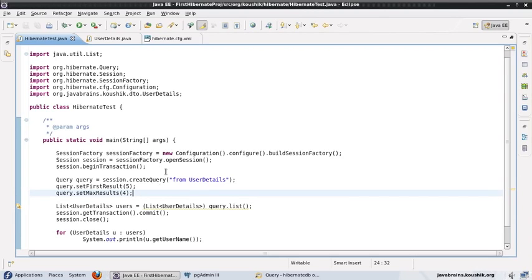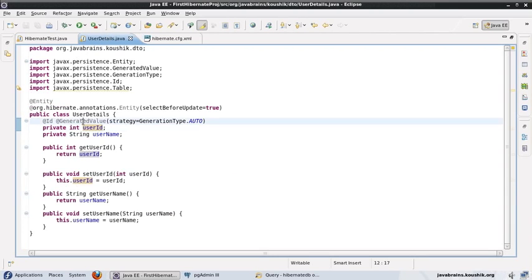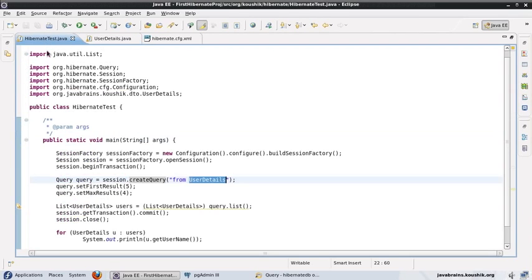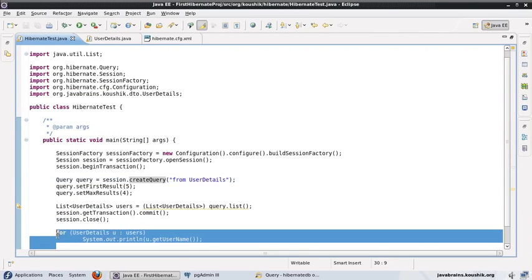Okay, so now pagination is done. Now we'll look at another configuration that we can do. Earlier I told you that if you do a create query, it's going to pull up the entire record. So when I'm saying from user details, each object that gets pulled up has all the values populated in it. In my user details, I have user ID and username. So in this list that I get here, the username and the user ID are populated.